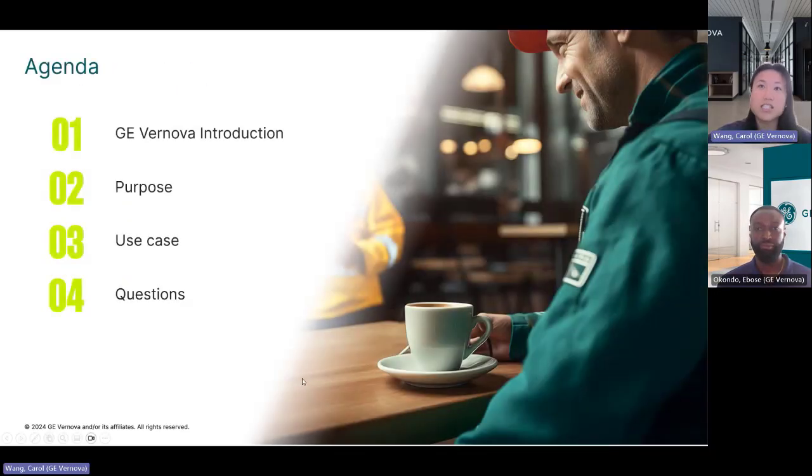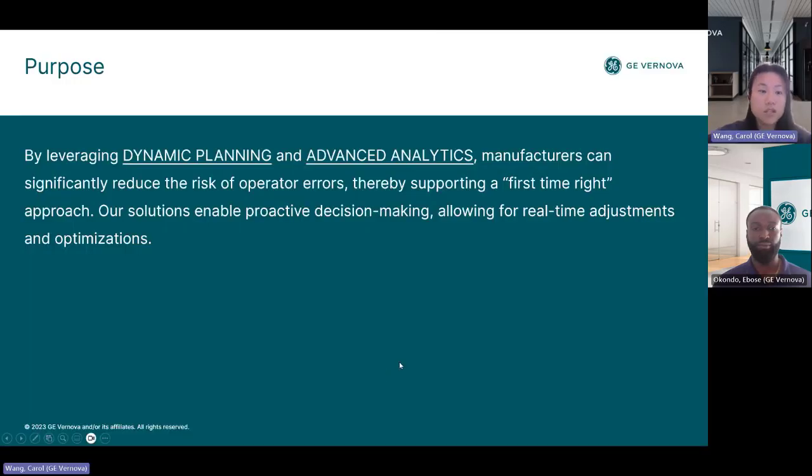Okay, so on today's agenda, we'll start by reviewing the purpose of today's call. We'll talk about the solutions we have to offer with some use cases, and then we'll go into questions. The purpose of this session today is to show you how you can leverage dynamic planning and advanced analytics to reduce operator errors and support a first-time right approach. In the case that unexpected events occur on your plant floor, we'll also cover how our solutions can help you react and adapt quickly to stay on track.